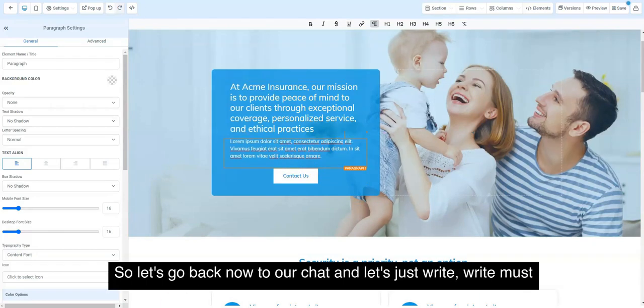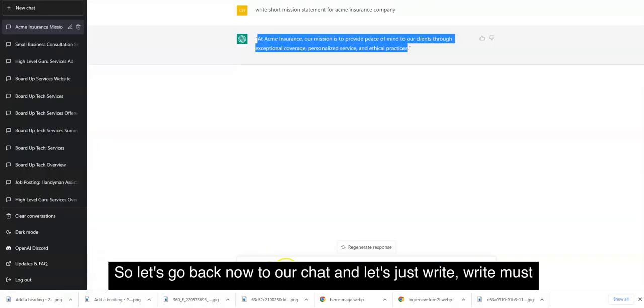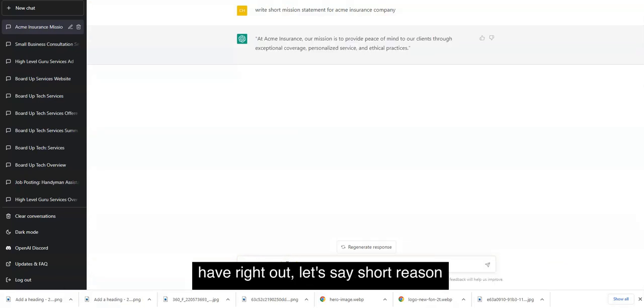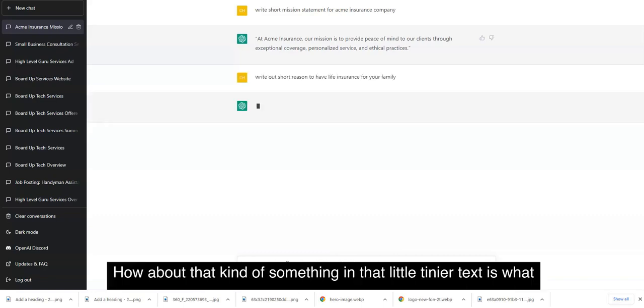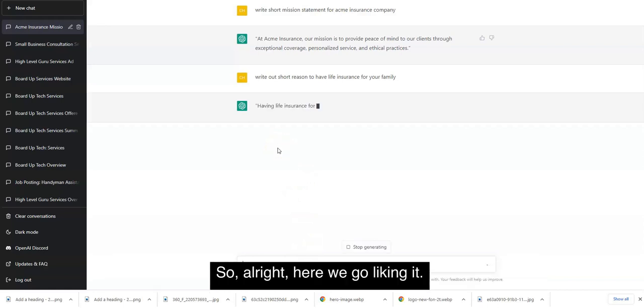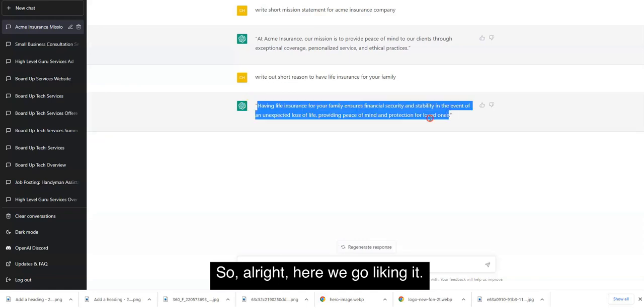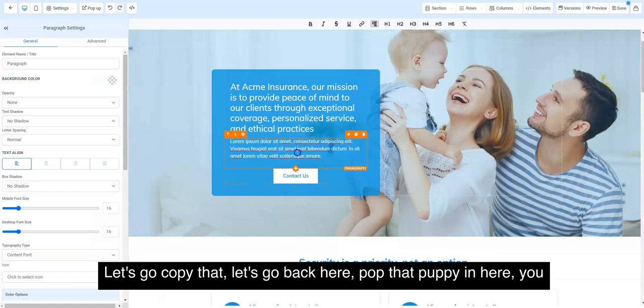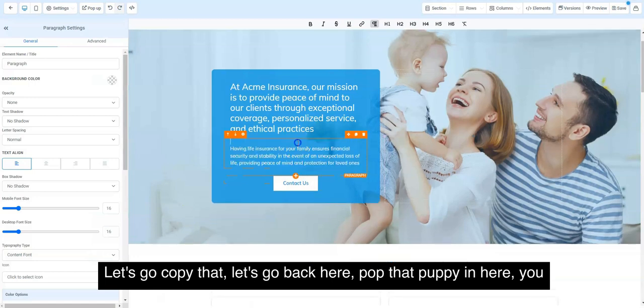So let's go back now to our chat, and let's write out, let's say, short reason to have life insurance for your family. How about that? Kind of something there in that little tinier text is what we're trying to fill here. So, alright, here we go. I'm liking it. Let's copy that. Let's go back here. Pop that puppy in here.